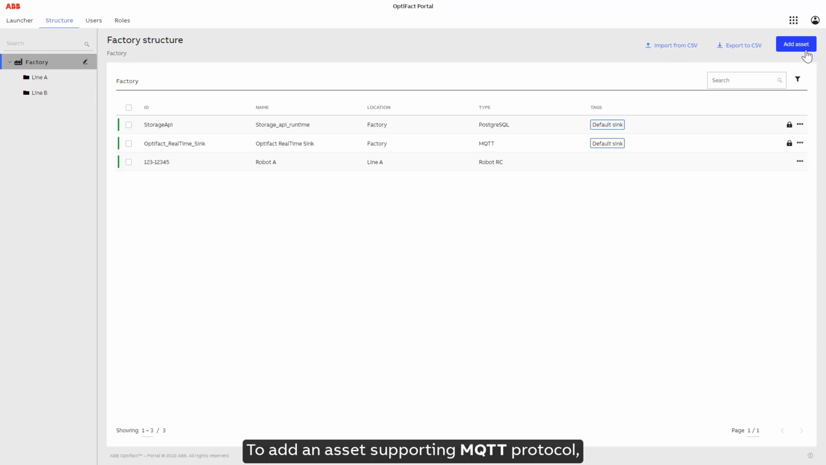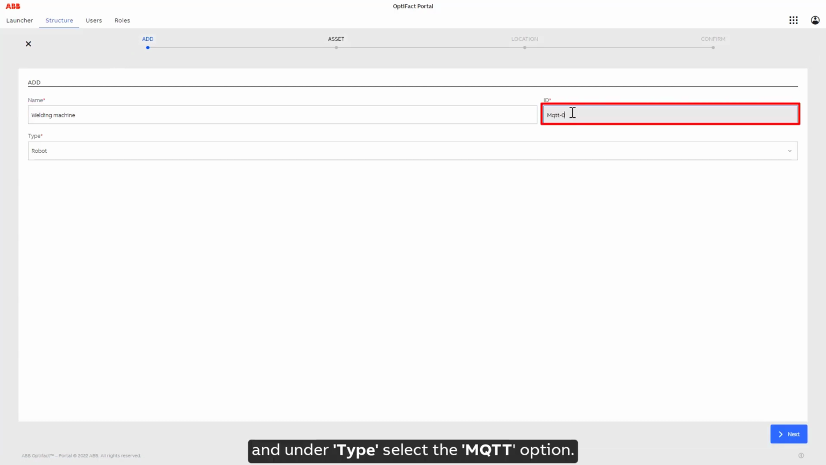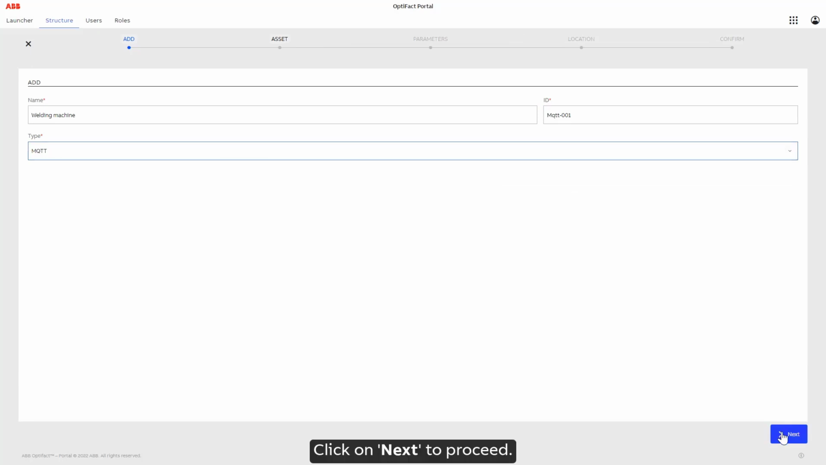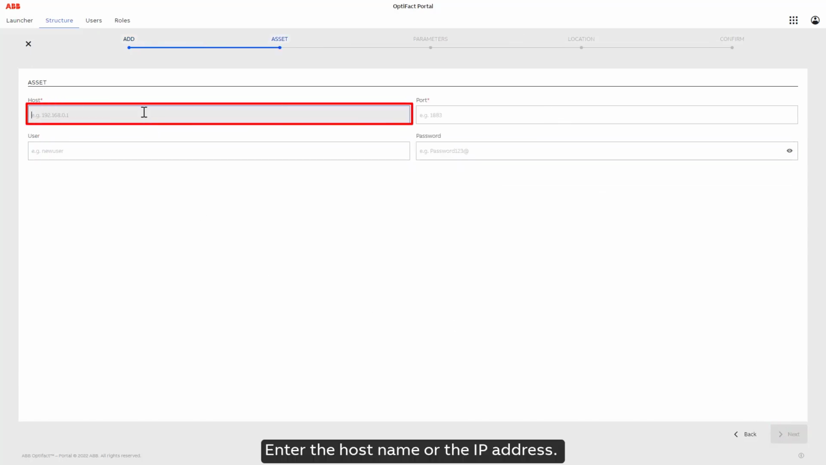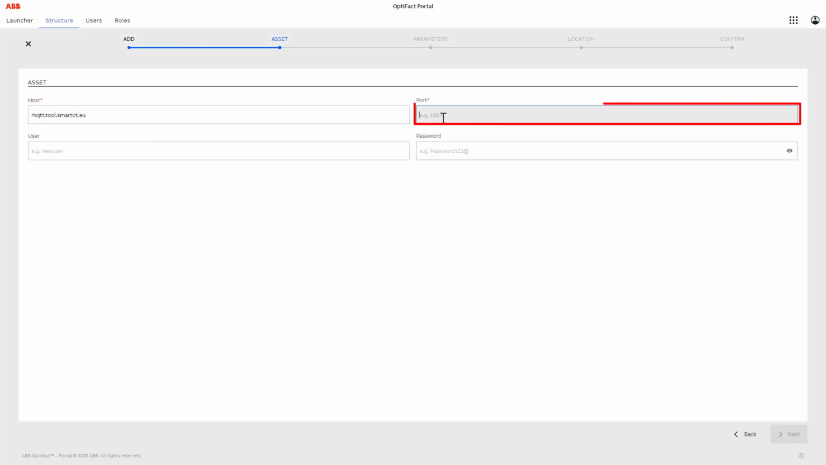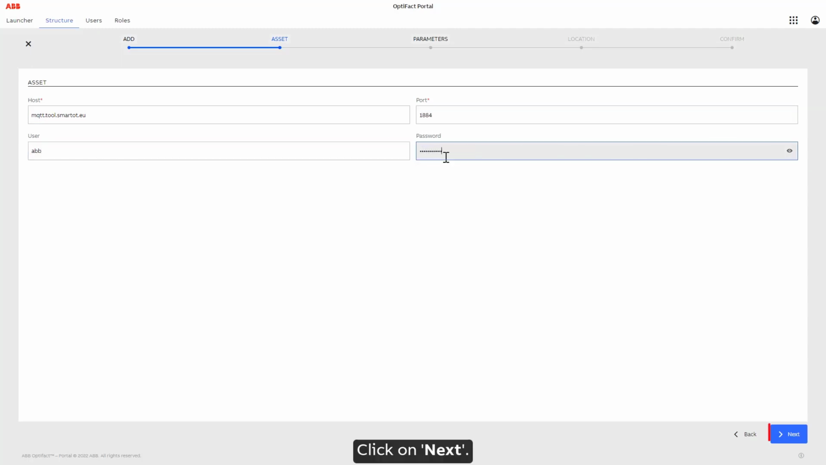To add an asset supporting MQTT protocol, click on Add Asset. Fill in the name and ID, and under Type select the MQTT option. Click on Next to proceed. Enter the hostname or the IP address. Enter the port number. Enter any user credentials if applicable. Click on Next.